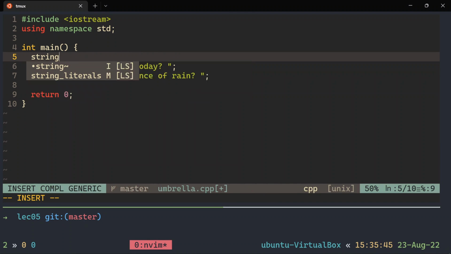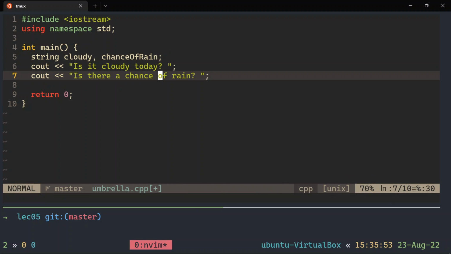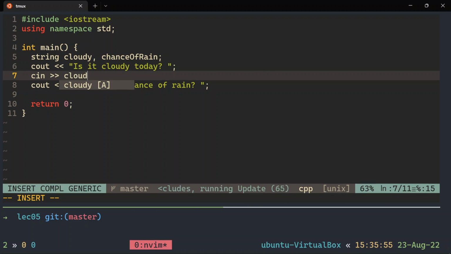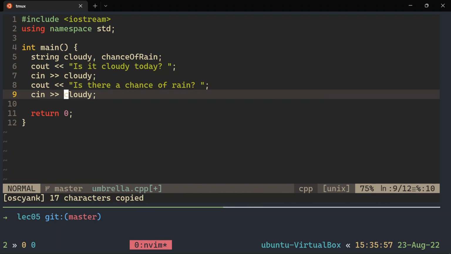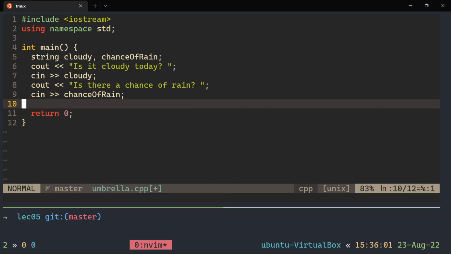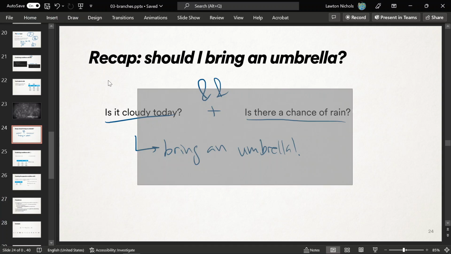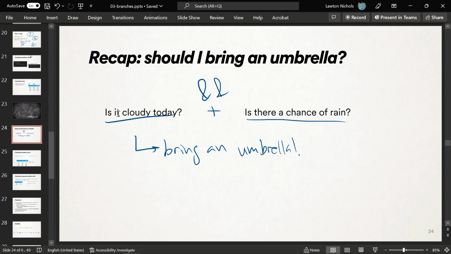They'll type yes or no, so let's get them inside of strings. String cloudy and chance of rain, let's call it. We'll get both of those: cin cloudy, cin chance of rain, and we're off. So the idea is if it's cloudy and there's a chance of rain, let's tell the user to bring an umbrella. Otherwise, they don't have to.